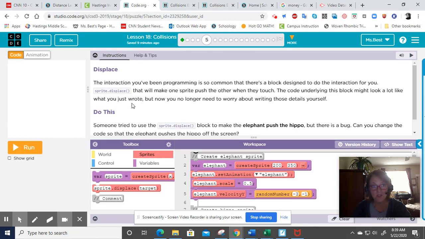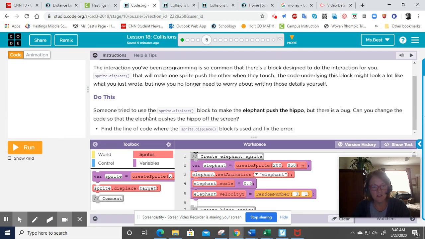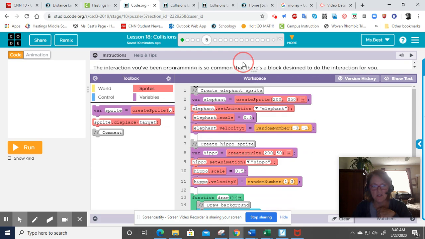So here they're saying, notice that you've been programming, but this particular push command is very common. So now they've created a new block for you called displace. And you can use that. That'll automatically push. One sprite pushes the other one at the same sort of speed that the first one had. Okay, so here's what it says. Someone tried to use displace to make the elephant push the hippo, but there's some kind of bug. Something's not working right. Can you change the code so the elephant pushes the hippo off the screen? Find that line of code, fix the error.